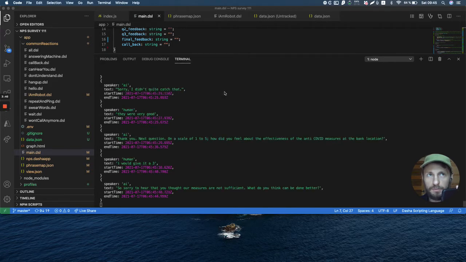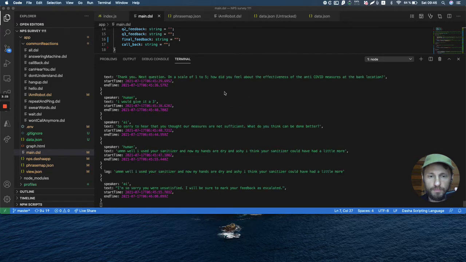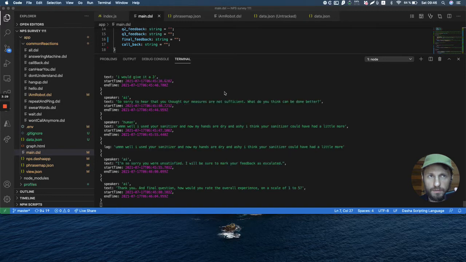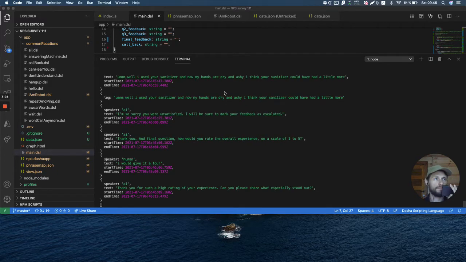Well, I used your sanitizer and now my hands are dry and ashy. I think your sanitizer could have had a little more lotion in it. I'm so sorry you were unsatisfied. I will be sure to mark your feedback as escalated. Thank you. And final question, how would you rate the overall experience on a scale of 1 to 5? I would give it a 4. Thank you for such a high rating of your experience. Can you please share what especially stood out?